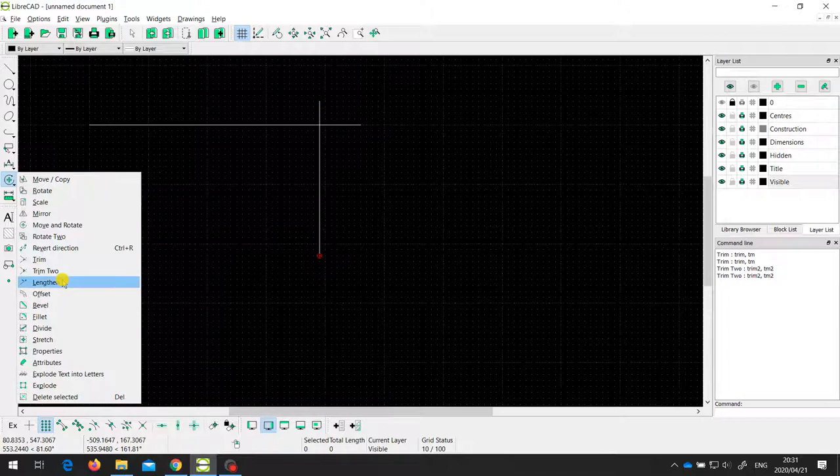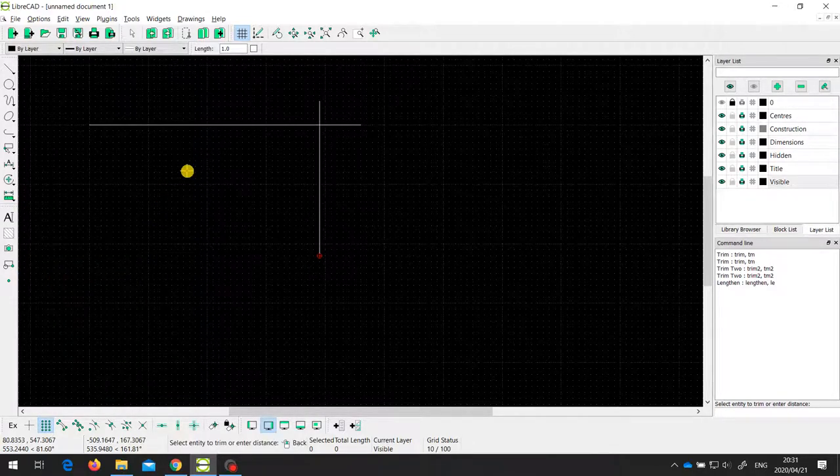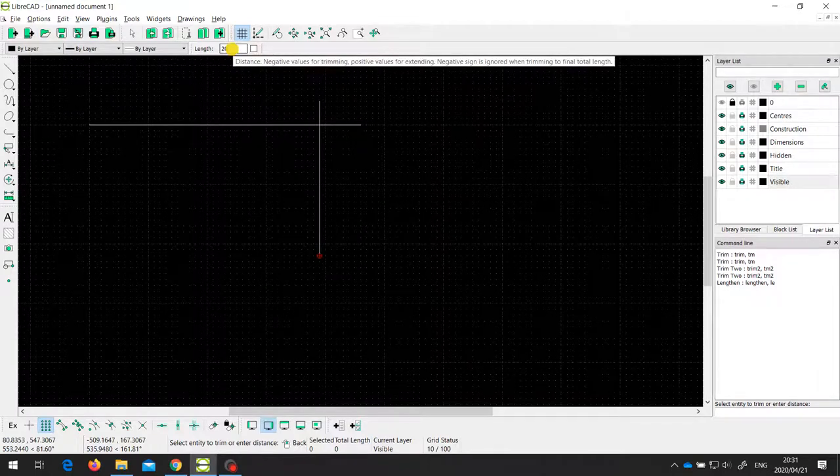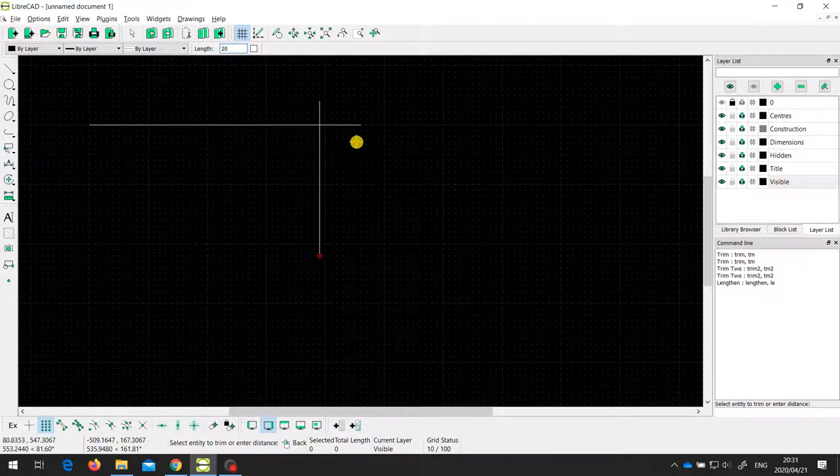We then have a lengthen tool. With this lengthen tool, we can either lengthen or shorten a line. Notice over here it says length 1. I'm going to change that to, let's make it 20. And if I then select the end of this horizontal line, it suddenly gets a little bit longer. It's actually getting longer by 20 millimeters. And if I select it again, it gets longer again. And I can select the vertical line and it gets longer by 20 millimeters on this end and another 20 millimeters on that end.